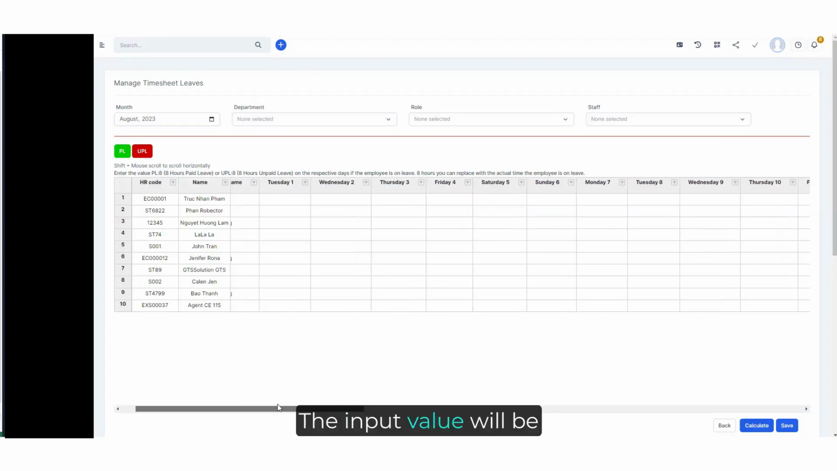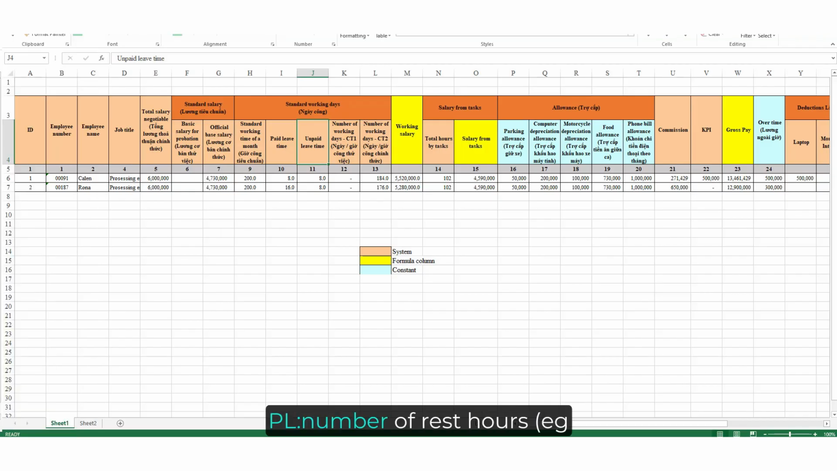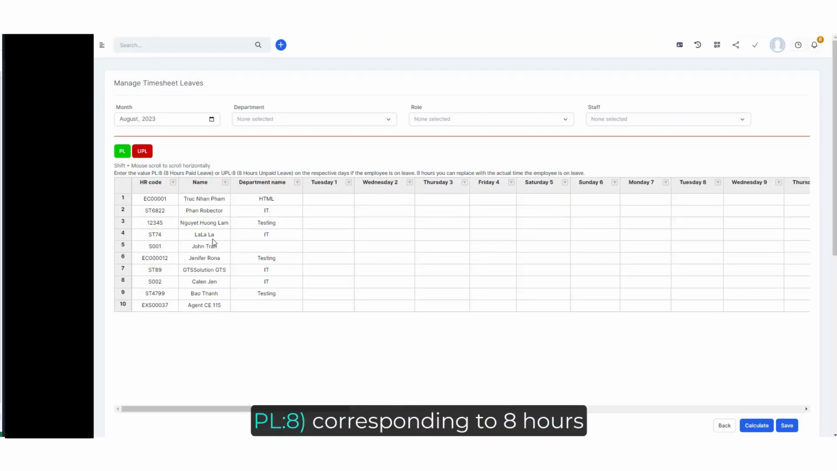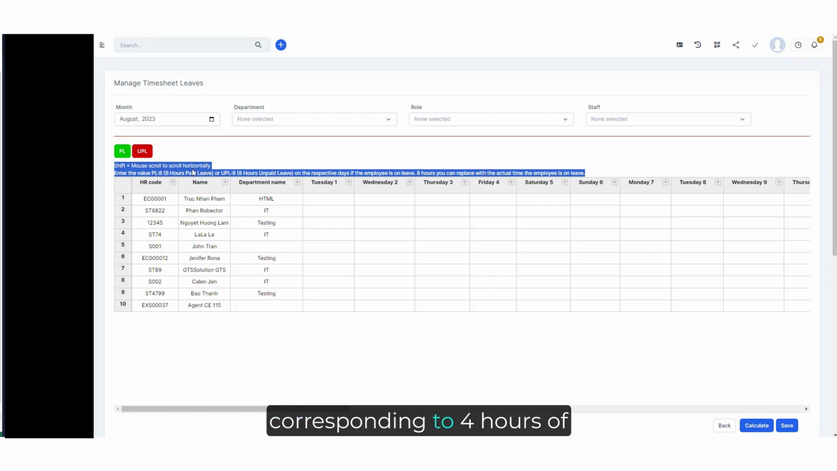The input value will be according to the formula place. Number of rest hours, e.g. PL, 8, corresponding to 8 hours of paid leave, or UPL. Number of rest hours, e.g. UPL, 4, corresponding to 4 hours of rest without being paid.